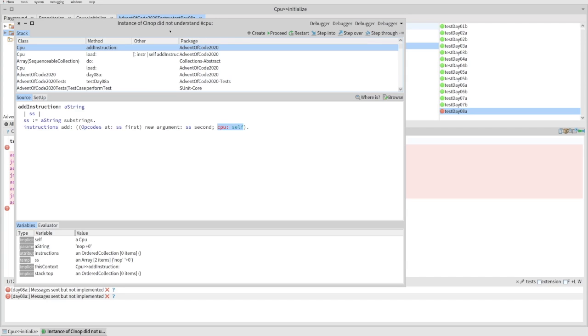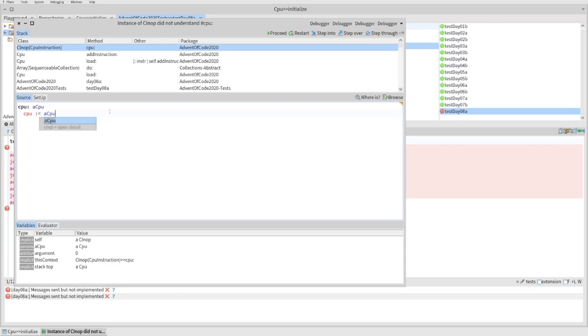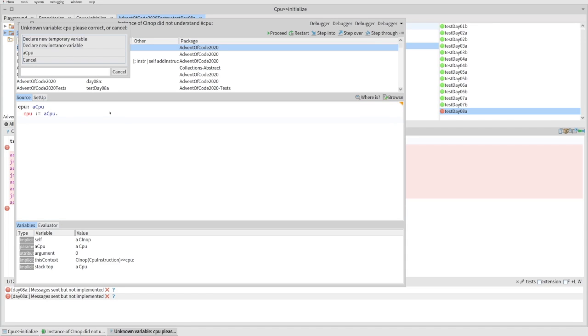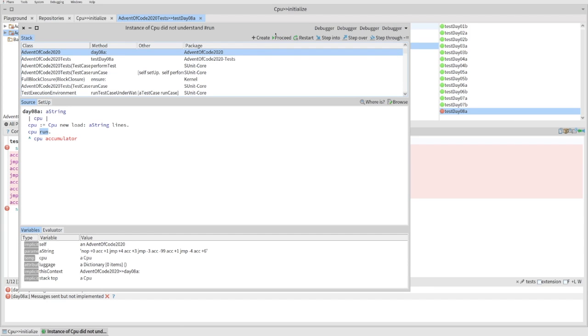Okay, so that worked, and now we're looking for the CPU instruction. And we'll create that. Again, we'll put it in instruction, and we'll just say CPU. Okay. And we'll see later why we want this. So I want that to be an instance variable. Okay, so proceed. And now CPU did not understand run. Okay, well let's create a run instruction.